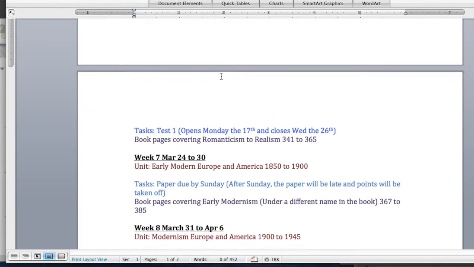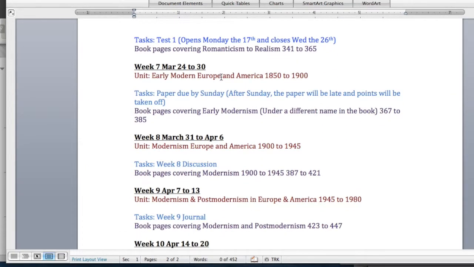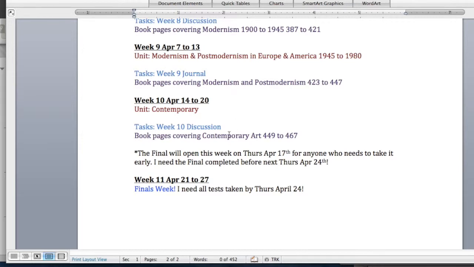And this will just give you the due dates and everything for other things that are due. And the other thing I want to point out is in the last week, it is going to be finals week, but I need the test by Thursday so I can make sure I've got all the grading done and your final grades will be in on time.